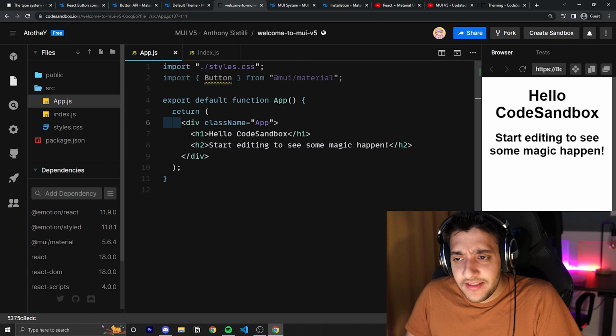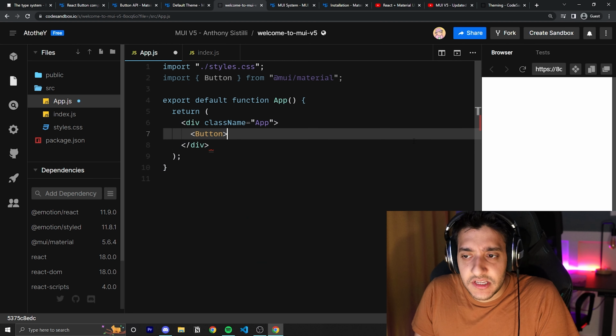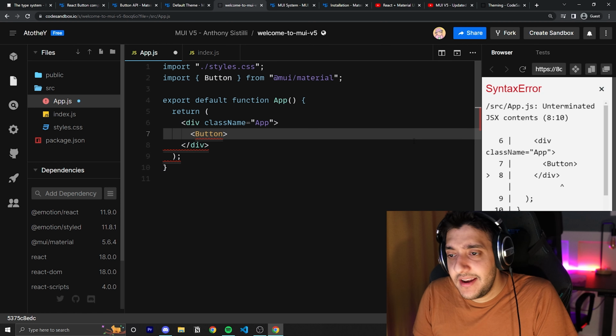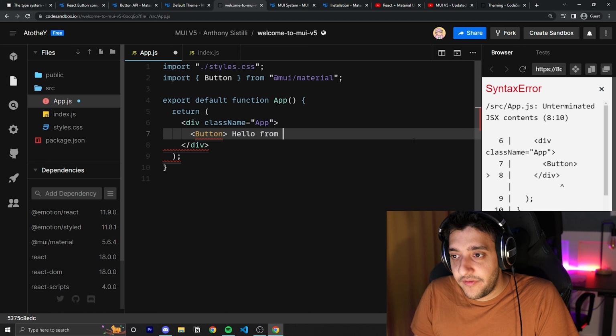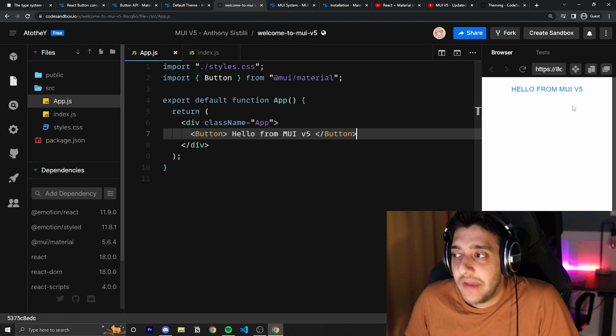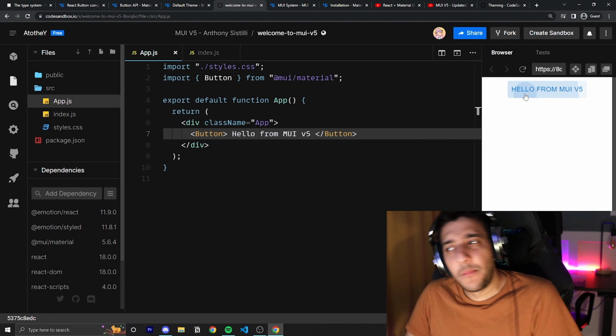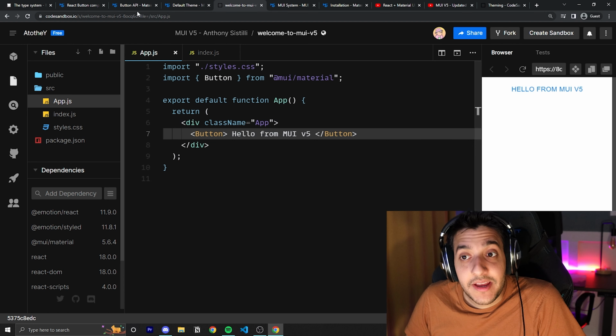So let me go ahead and get rid of all of this default stuff. And I'm going to go ahead and try using this Button component right here. So we're going to say Button and type in, "Hello from MUI V5." Now we have a button, and you can see if I click on it, it doesn't look that much like a button. So let's see what we can do about that.